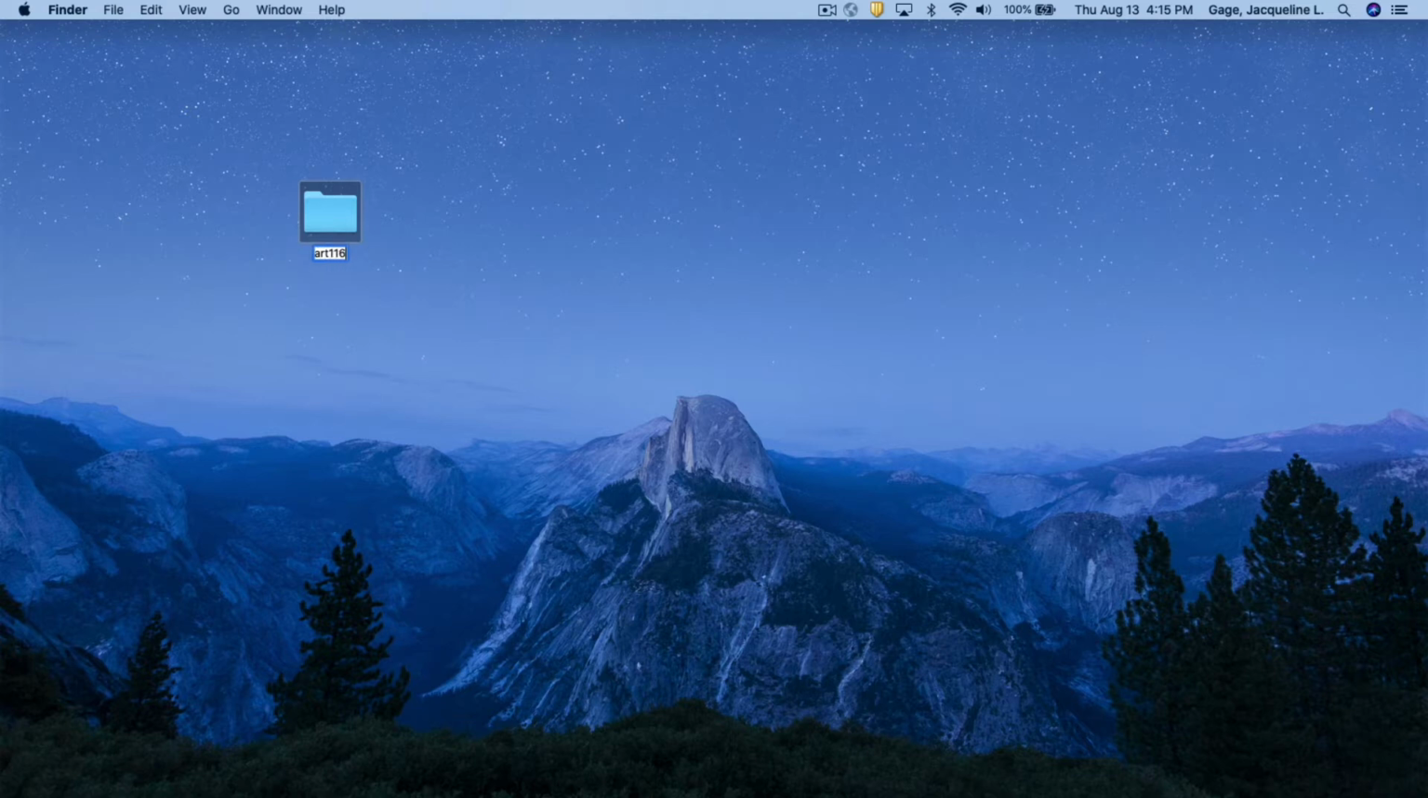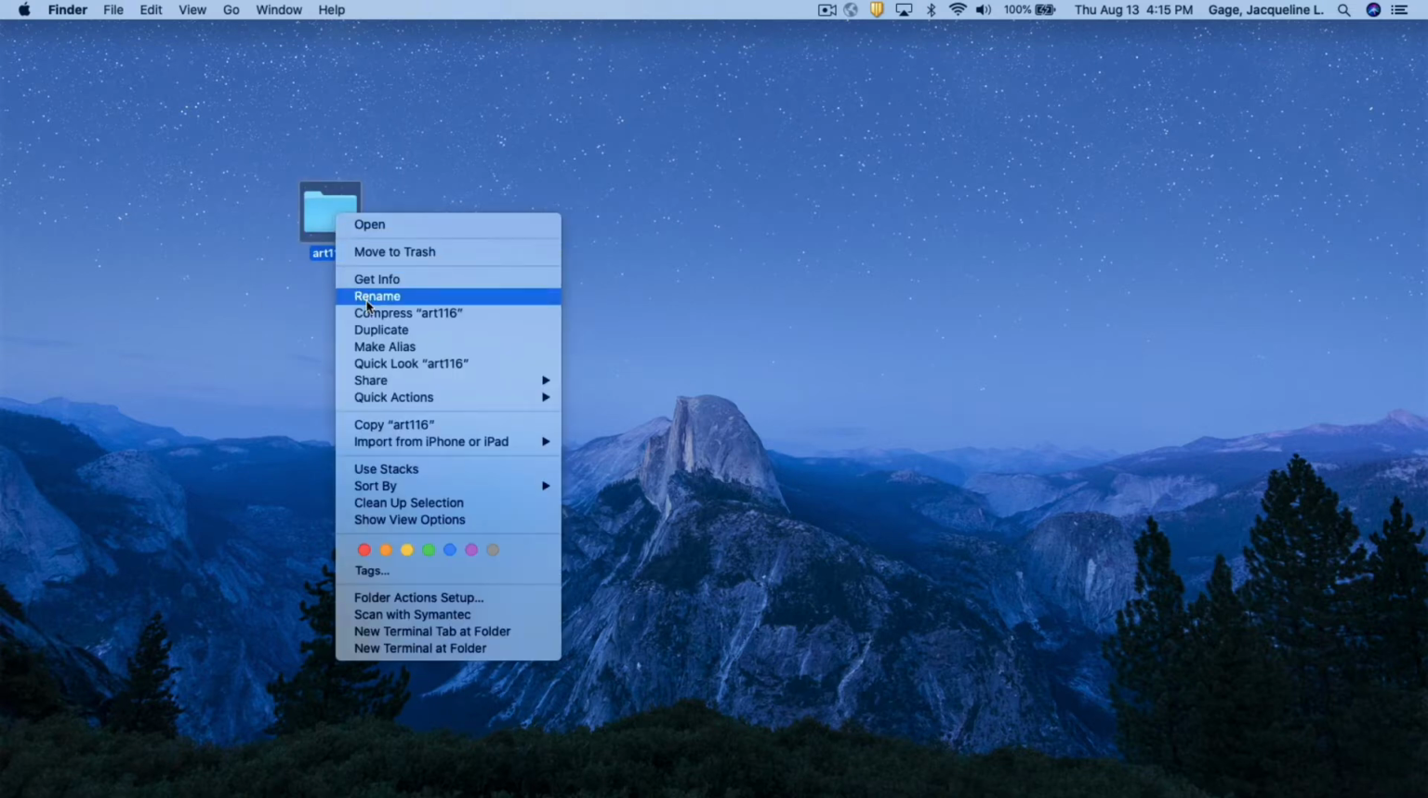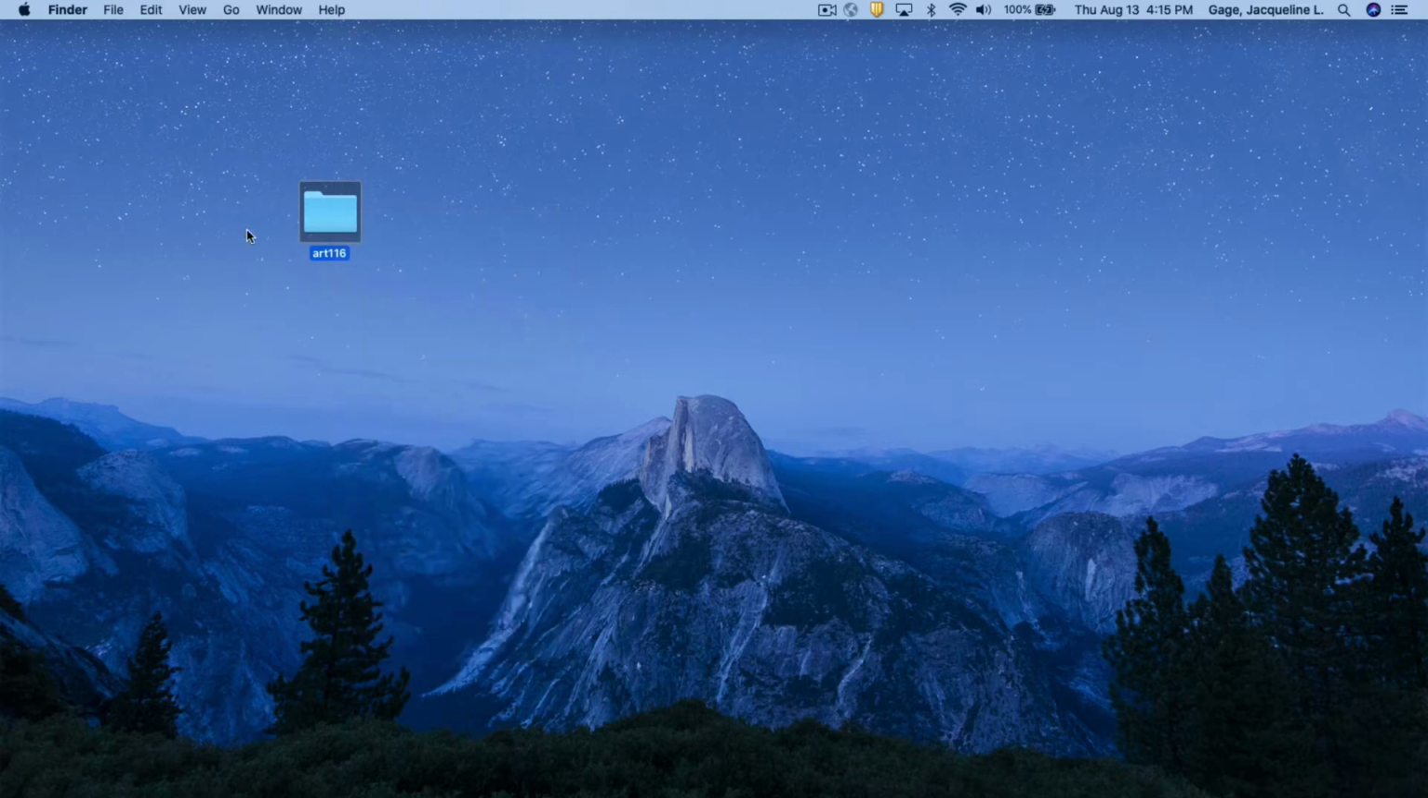No spaces. By the way, if you're having trouble renaming the folder, you can always use the second button on your mouse to rename, and that will allow you to do it as well. Now that you have this folder created, we're going to put a couple more folders inside of it.